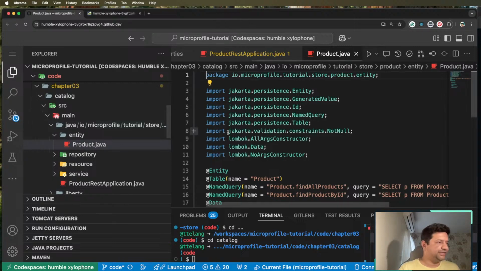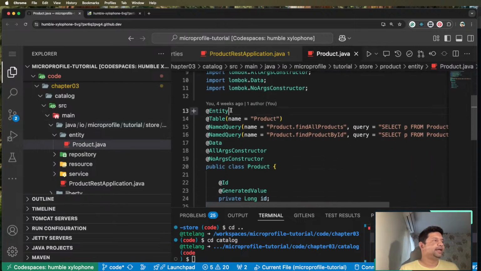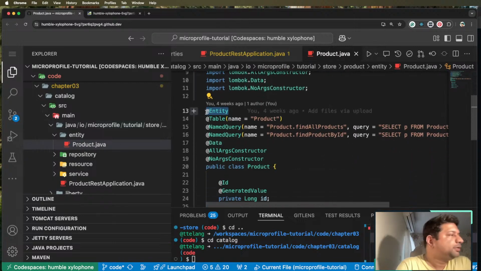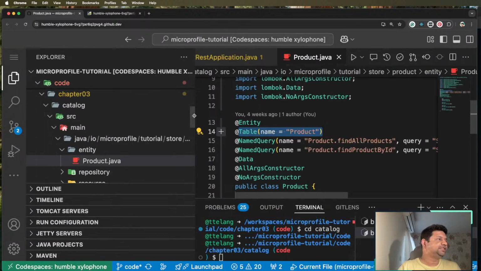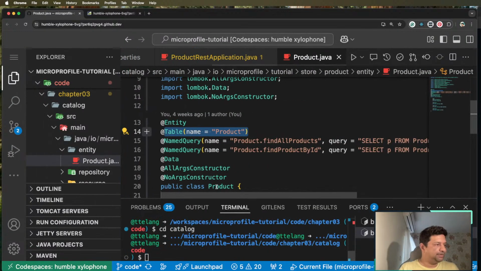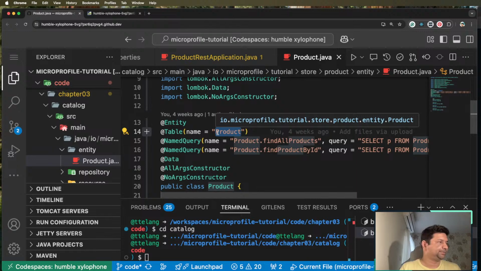A few more annotations are added here. The Entity annotation makes this class be mapped to a database table. The Table annotation defines which table in the database it should map to. For example, my Product class will be associated with the table named product.